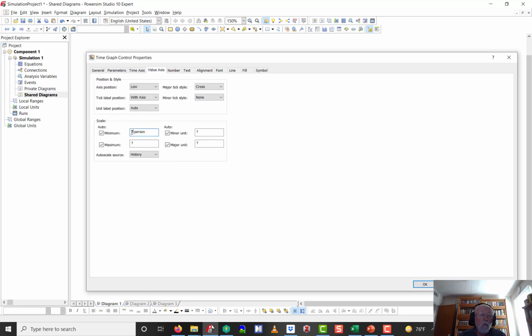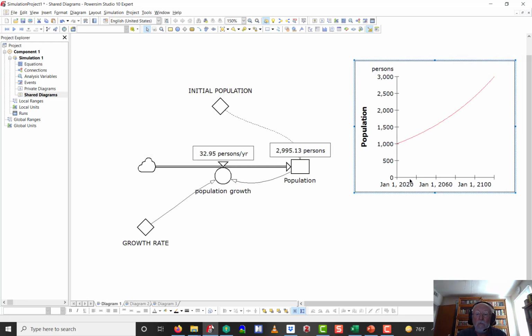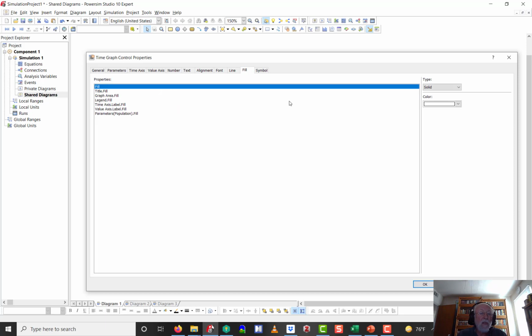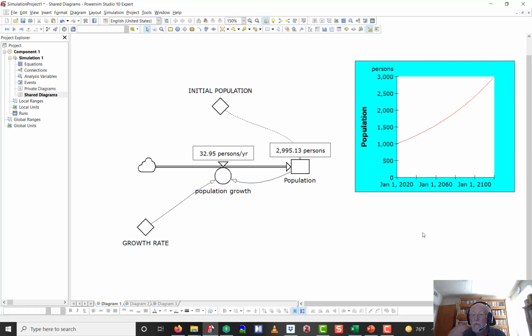I'm going to make the minimum on that y-axis 0. So it just moved that up to here. And you know what? I think I'm going to go to the fill. And the fill on the graph area, I'm going to make it a solid, but I don't want it to be white. I'm going to make it this interesting blue color. So there are many, many combinations. I don't know if it's infinite, but literally hundreds.